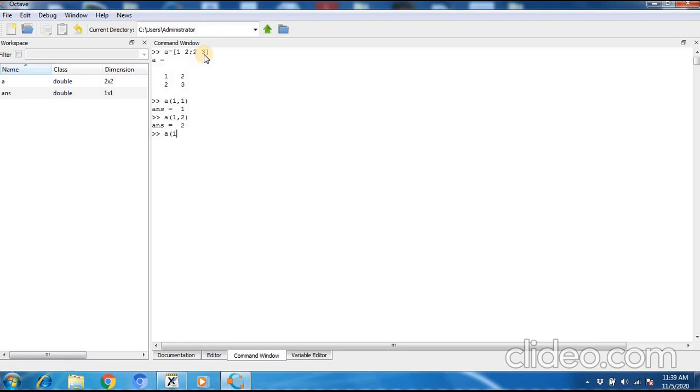And if you put A1 comma colon, then the full first row will be shown, and if you put A colon 1, then the full column will be shown. So it is very nice, very convenient to manipulate matrices in Matlab or Octave. Matlab is actually a matrix laboratory, so you can do a lot of things with matrices. And if you want to change A11 to 1000, you just write this and the whole matrix will be like this.